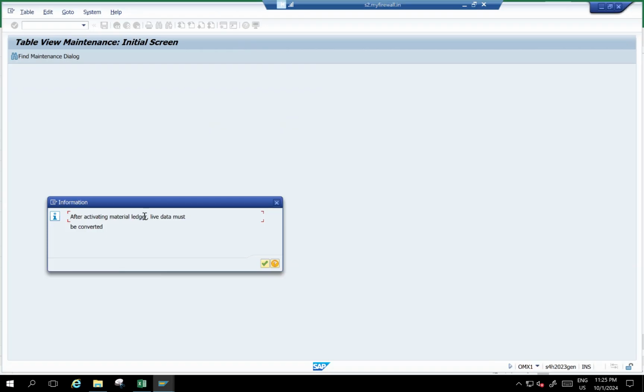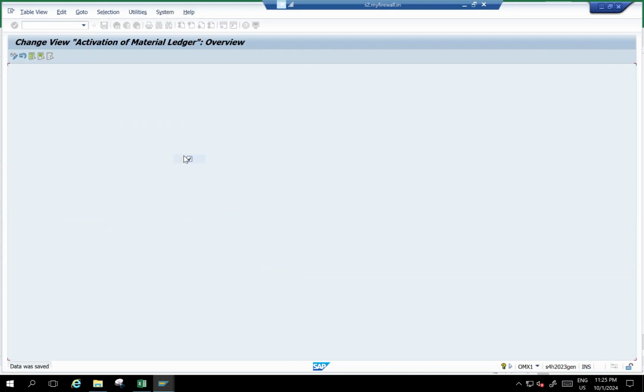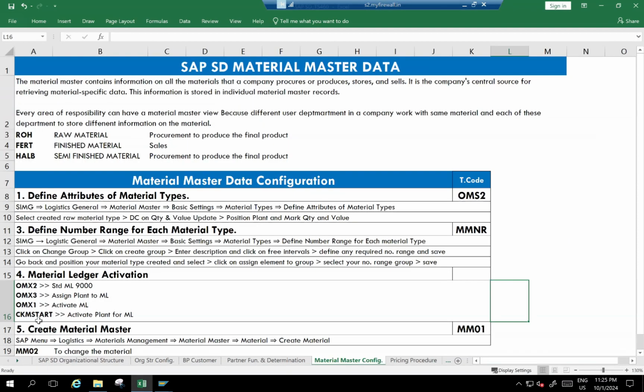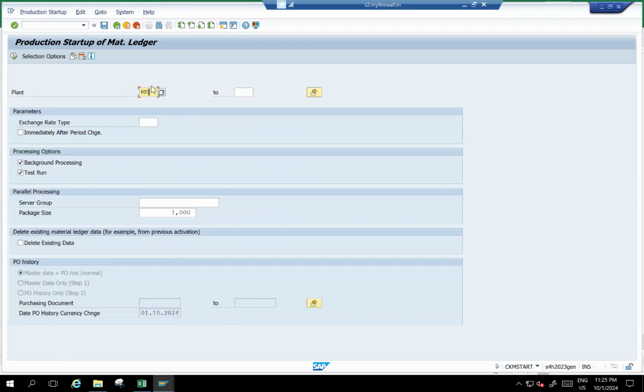See, after activating the material ledger, live data must be converted. We need to convert all the data. To convert all the data, we have a T code CKMSTART. We need to activate the plant. How to activate? So here /n CKMSTART. Then here we need to enter our plant MCP1. So let's say if you have MCP1 to MCP9, you can maintain from MCP1 to MCP9, so for all the plants it will be active.